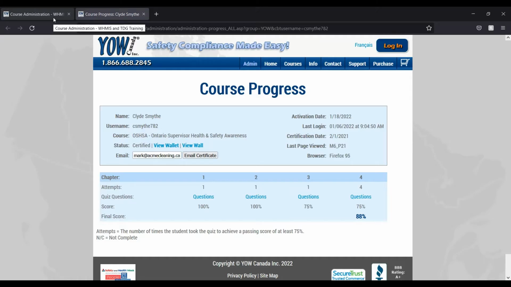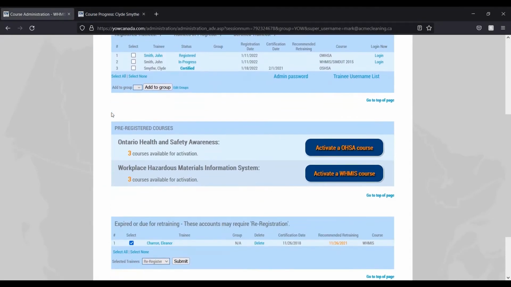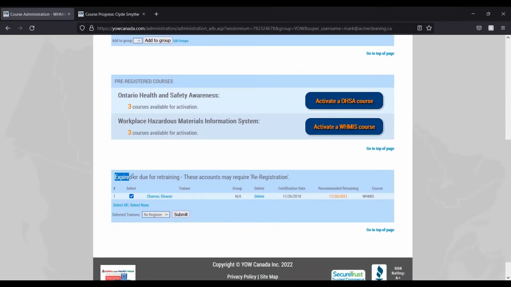The fourth and final status associated to learners is expired. You can find these learners in the expired or due for retraining table. Course administrators can decide whether to re-register a learner for training or to delete them from the account.